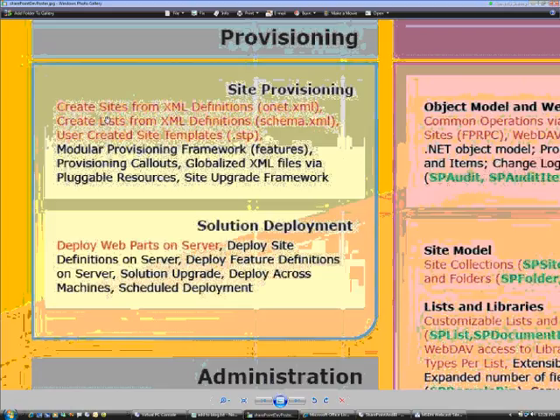So we're going to be looking at creating sites from XML definitions, the OneNet XML. Lists we can do as well, or user-created site templates, the STPs. And then we're going to look at deploying site definitions on servers just really briefly.